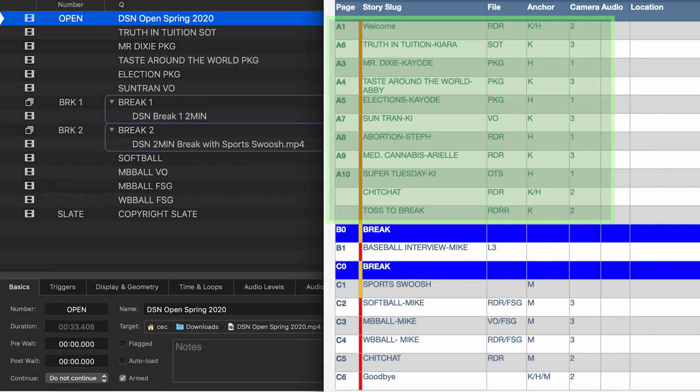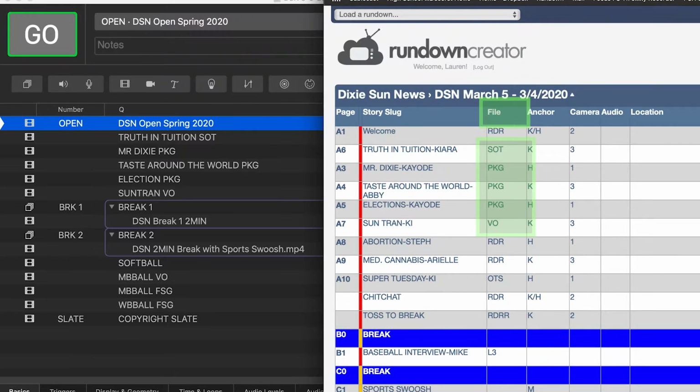Segment 1 is anything that happens before the first commercial break. In this rundown, you can see that there is a SOT, 3 packages, and a VO in the first segment. Now you'll want to verify that something is loaded into Qlab for each of these stories. For example, you can see that the Truth Intuition SOT loaded into Qlab matches up with the Truth Intuition SOT on the rundown.